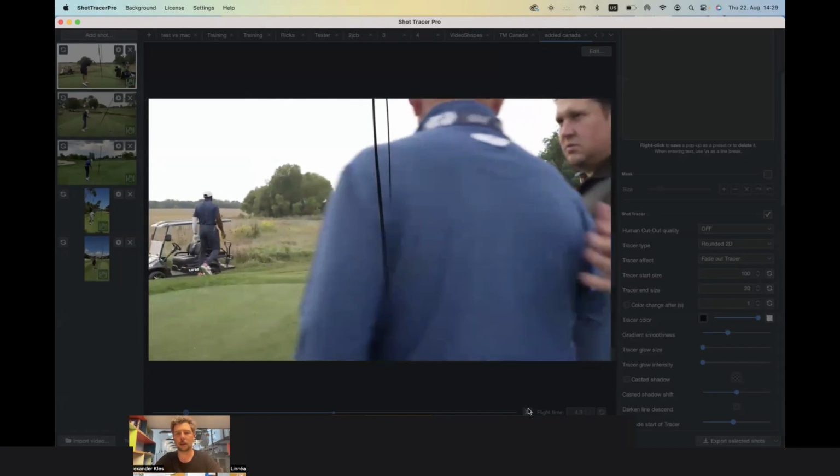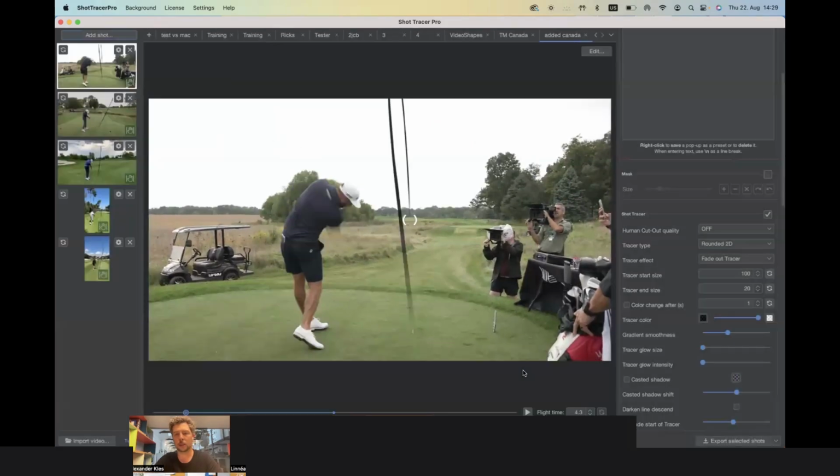And the line is in front of them, and it doesn't look realistic because obviously they're in front of, not behind, the line. So what you have to do in order to mask the golfer so they appear in front of the line rather than on top of it, you just go simply into here. You turn on human cutout quality to either low or high. High will render slower, low will render faster. The difference is basically quality. High does a very good job cutting it out. Low does a decent job cutting it out, but it's much faster to render out.